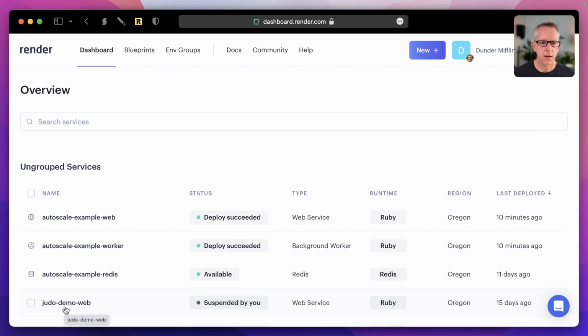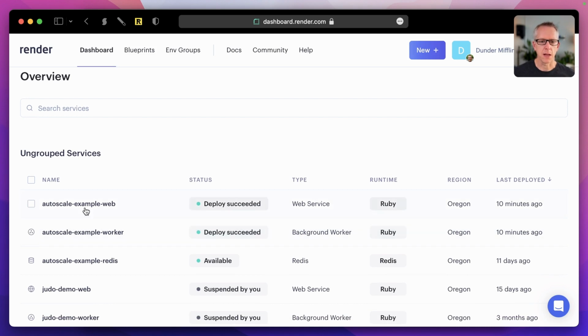Hey there, I'm Adam from Judoscale, and I want to show you how you can use Judoscale to autoscale your Render services. So right here, I'm in my Render dashboard, and I have a couple example services that I want to set up with Judoscale.